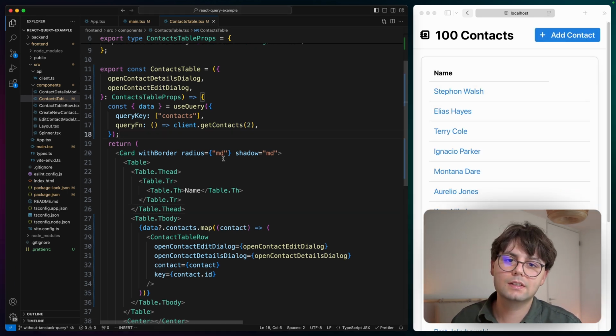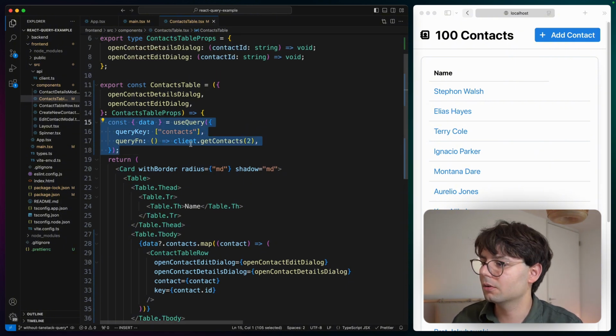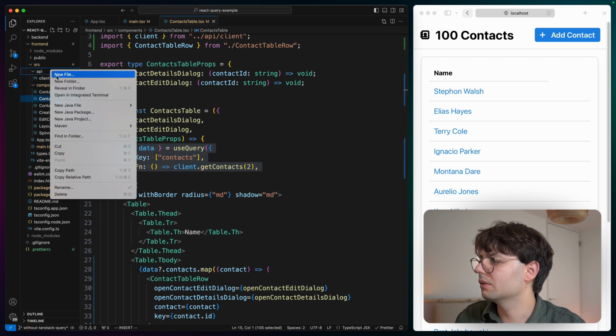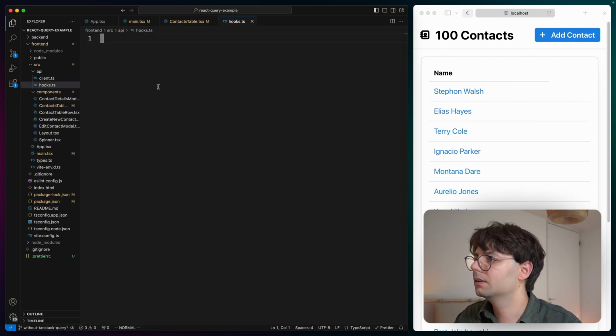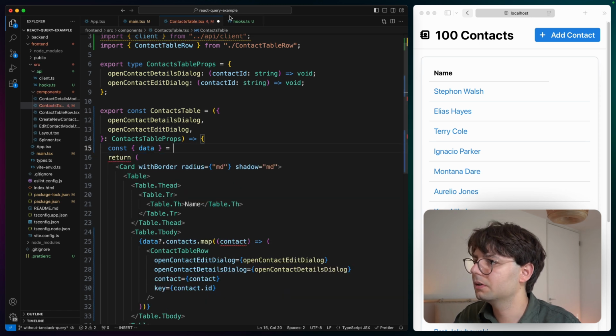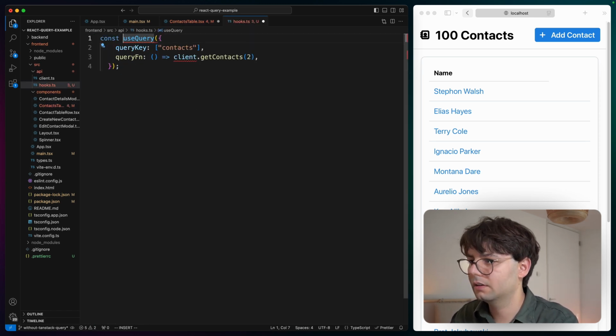One of the best practices when using useQuery is not to use it directly like this in your component, but to define a custom hook. So for that, we can just go in our API folder and create a new file. I'm going to call this hooks.ts. I'm just going to take this part here, the useQuery hook. And here we can define a custom hook, and we can call this useContacts.